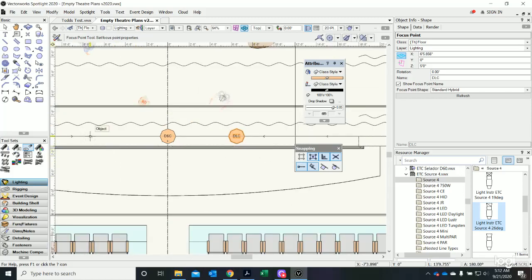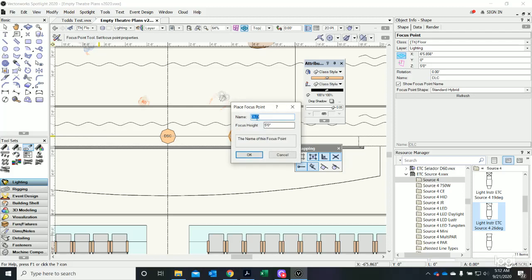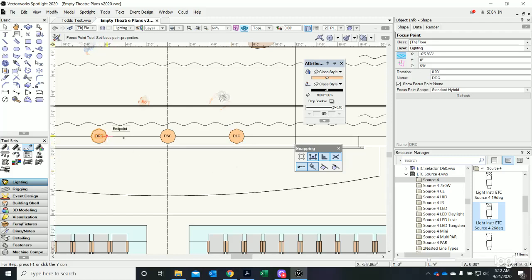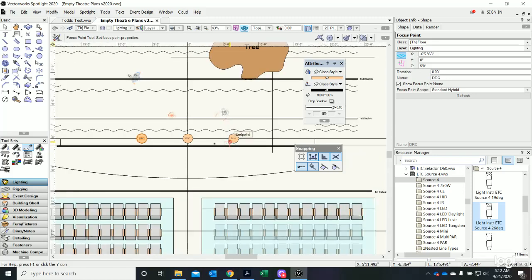Downstage left center, and maybe I'll even put in another one over here, and we'll call that one down right center, and we'll say okay, right? So now I have these three discrete focus points that are here, which is where I'm going to actually point lights to the stage. Okay.